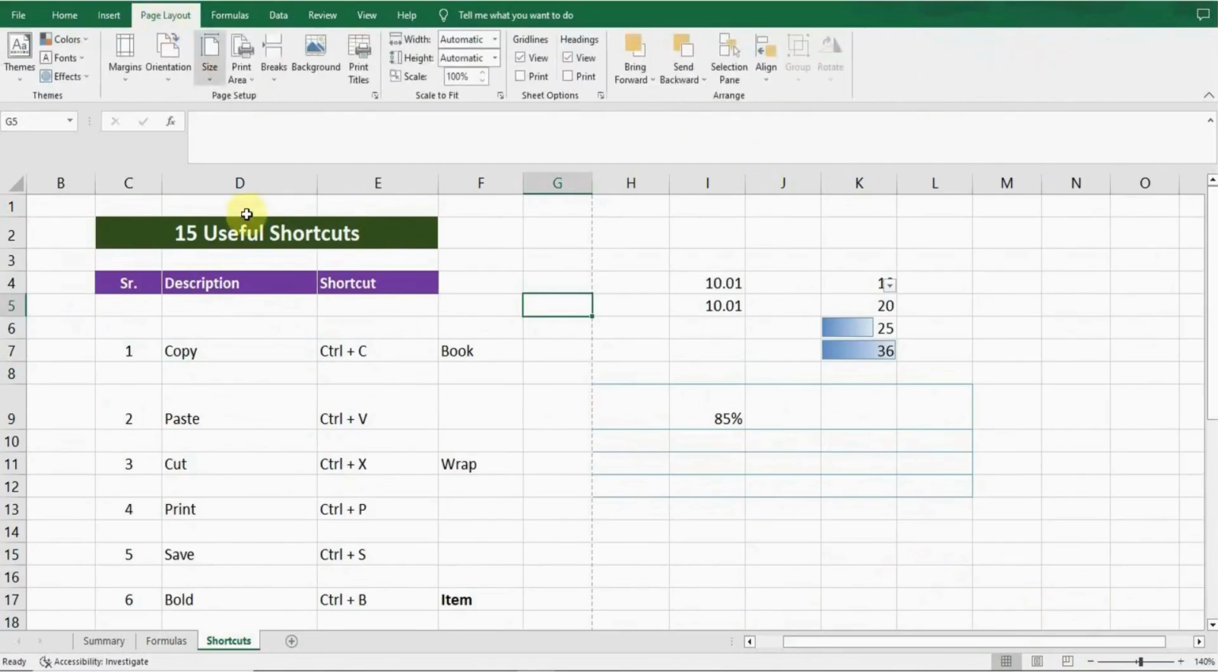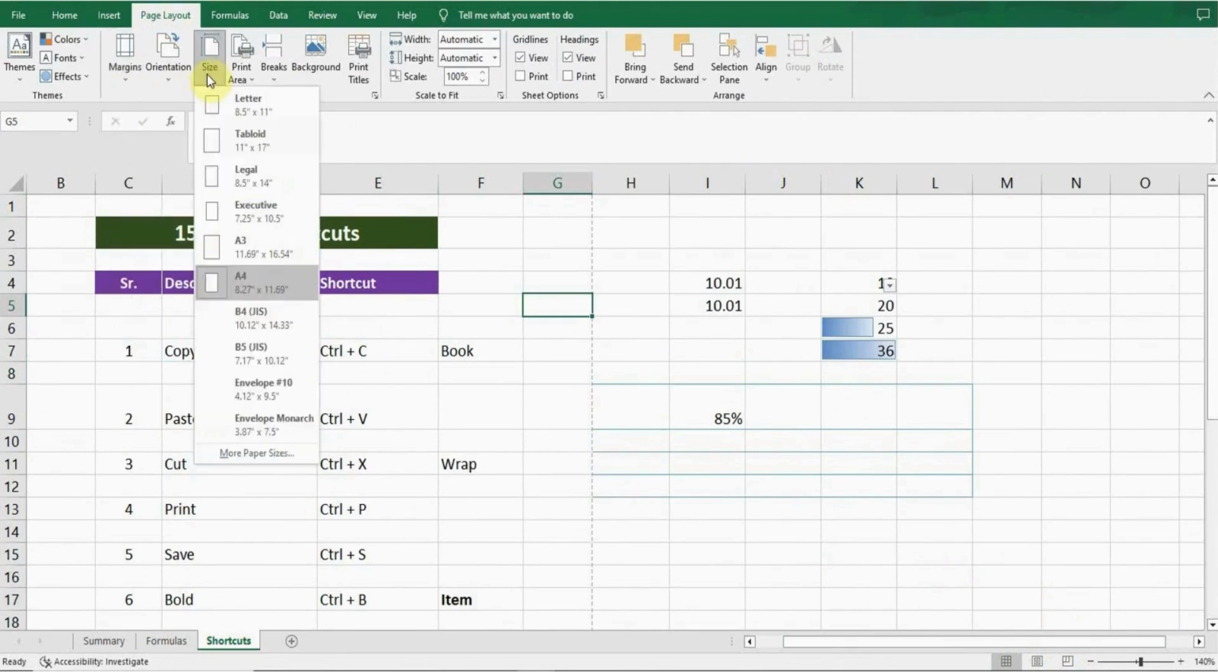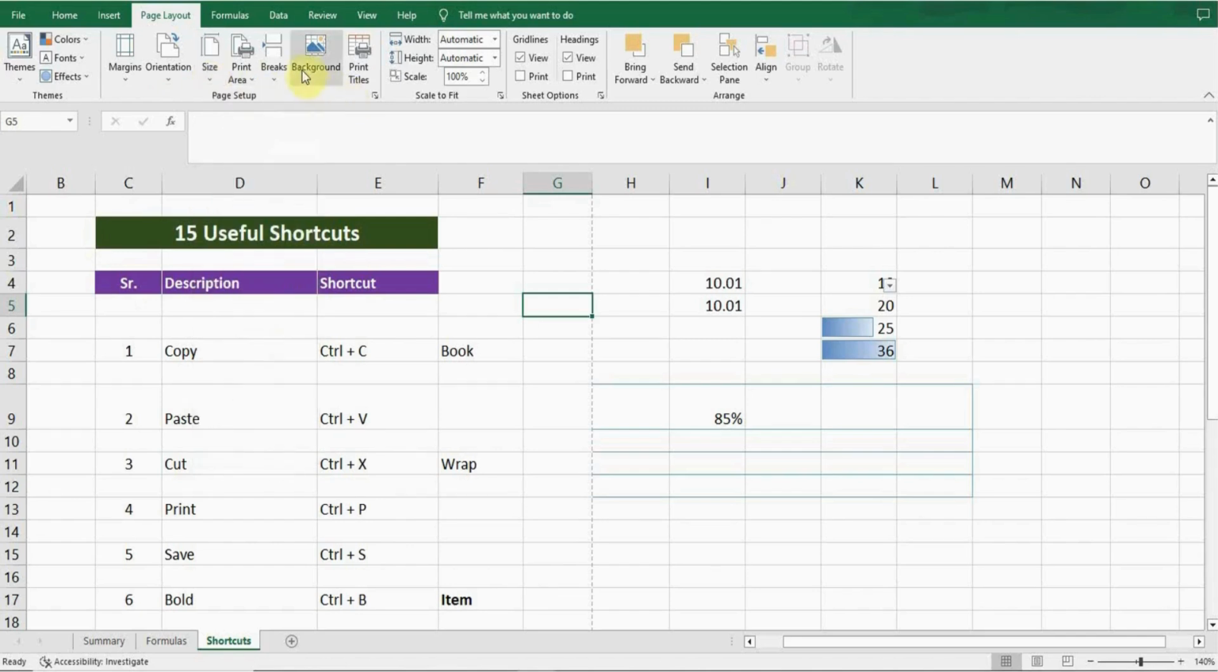Page layout. If you want to change the setting of the current page, change the current margins, you can choose wide, normal, or custom margin. Size, you can change the size of that as well. Normally you do this when you want to print some data in a different style. And background, print titles, the width, height, scale, gridlines.